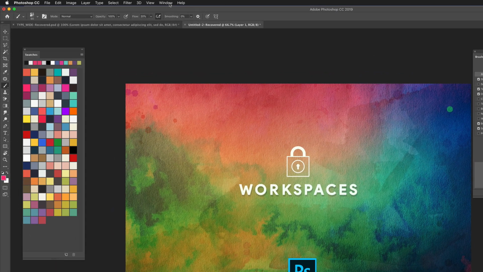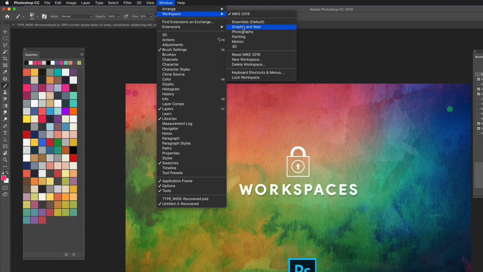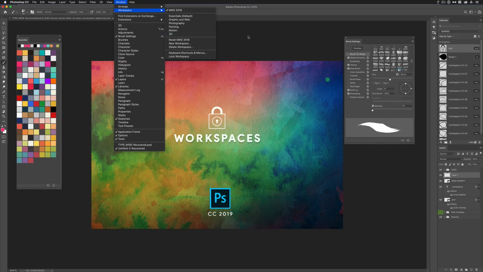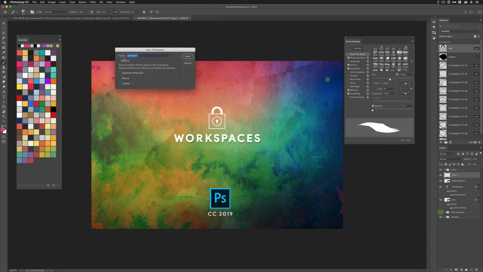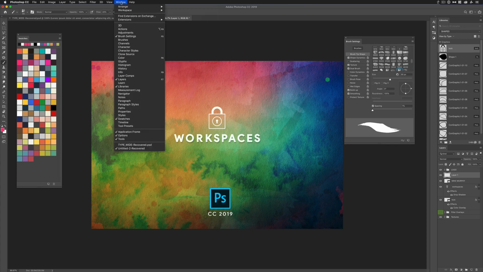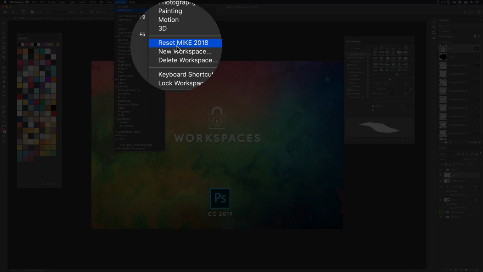Workspaces are located up here in the Window menu, Workspace. These are all presets that come with Photoshop, and you can also create your own custom workspaces. You just get Photoshop exactly the way you like it. Go to Window, Workspace, New Workspace, give it a name, and now you can always access your custom workspaces. I typically come up here to Window, Workspace, and I will reset whatever I'm working on, and it'll just get it back to the way it was.